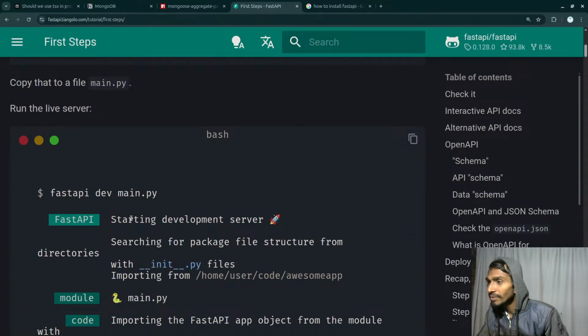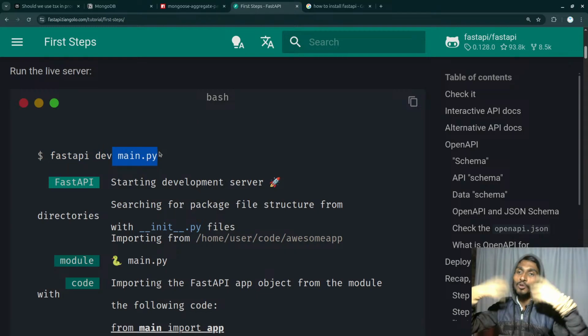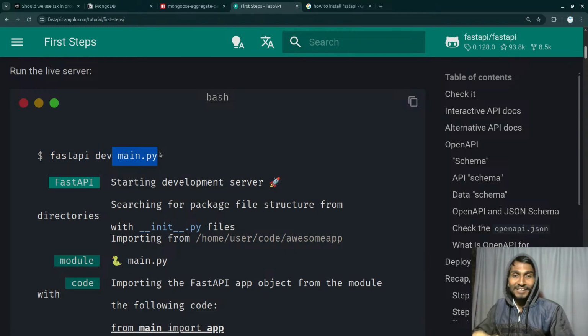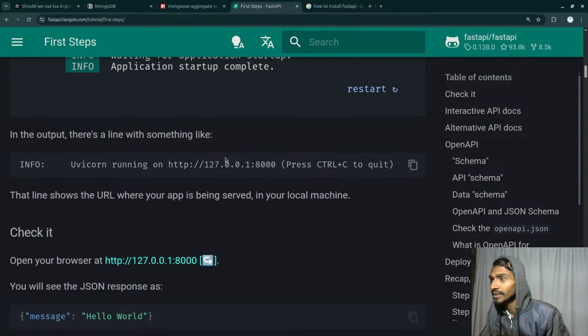Copy main.py, and in order to run it, you have to simply run fastapi dev main.py. It will automatically start running that. So why not, let's give it a try. And this is going to be amazing. FastAPI starting and all done.